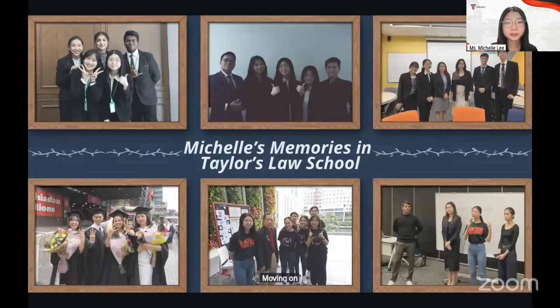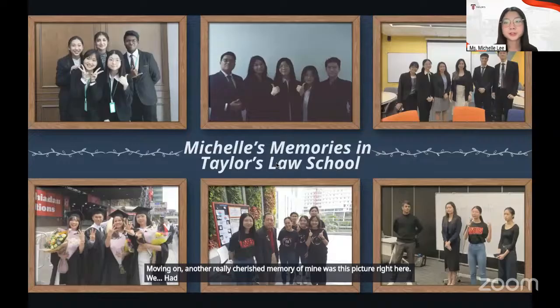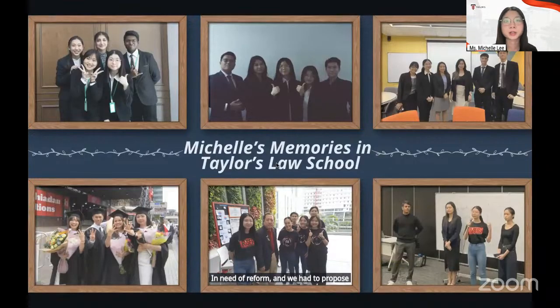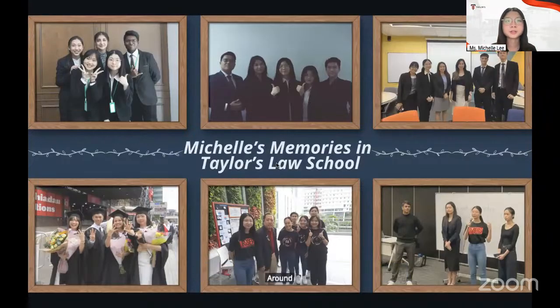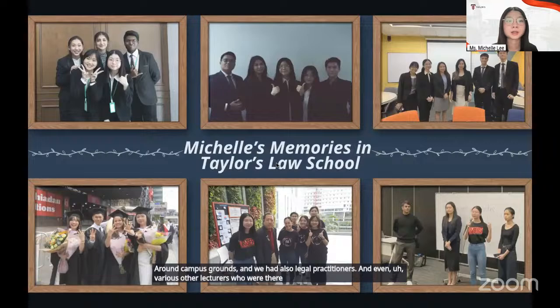Moving on, another really cherished memory of mine was this picture right here. We had this assignment for constitutional law, and this assignment was basically to identify an area of law in need of reform, and we had to propose solutions, for example, drafting amendments, redrafting provisions, or even trying to address the gray areas. And there were booths set up around campus grounds, and we also had legal practitioners and various other lecturers who came to see and support our booths.